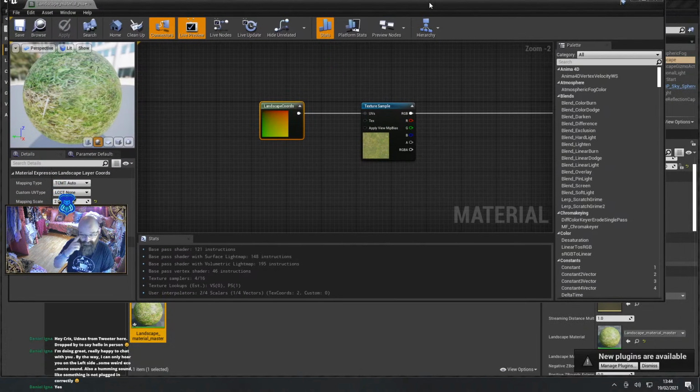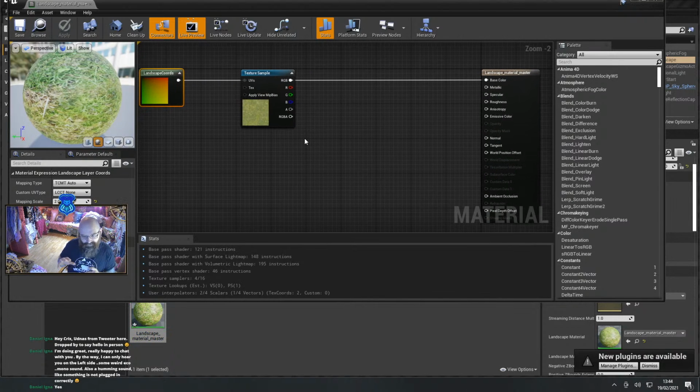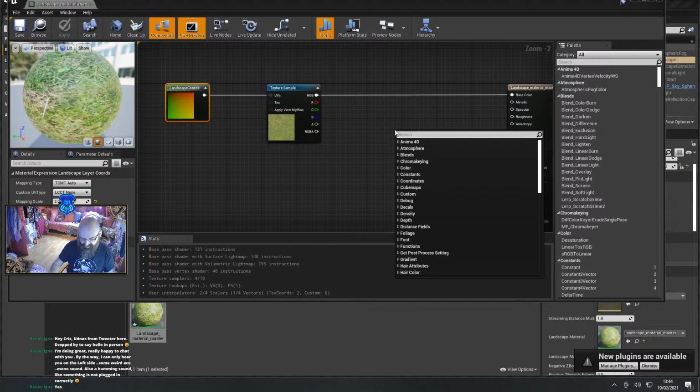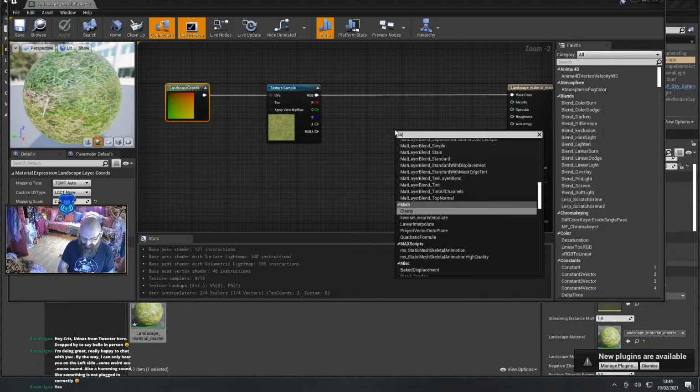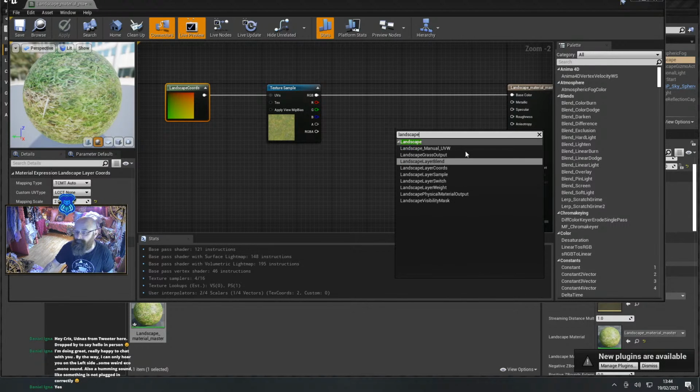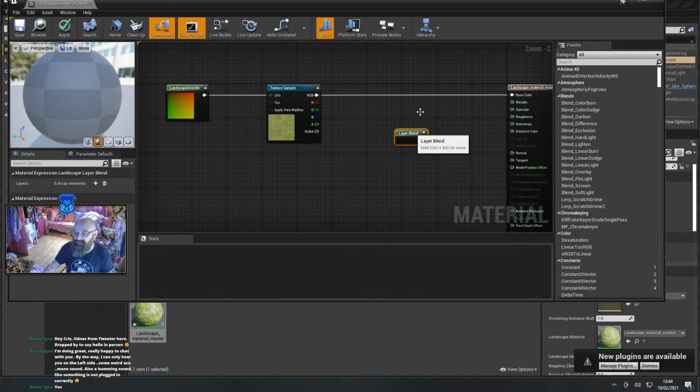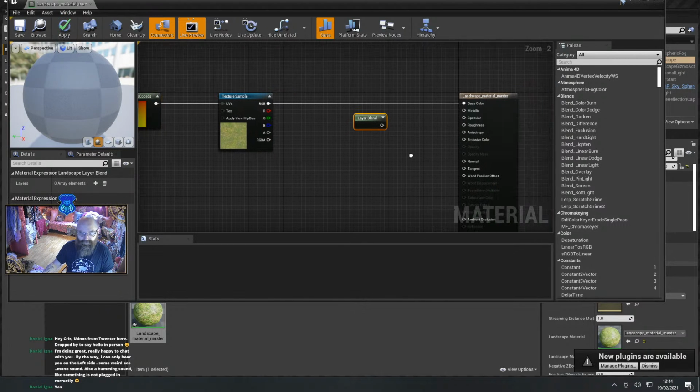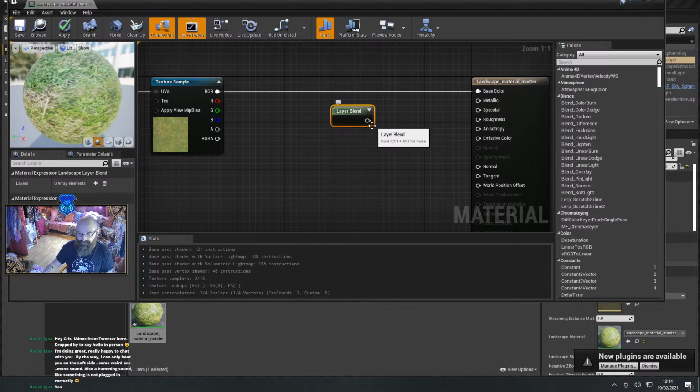Now, what I want to do is, one texture going into our landscape isn't enough, by a long shot. We need something else, and for that we're going to use a blend. So I'm going to type in landscape layer blend. There we are. Now when I do that, you'll notice that we've only got one output and no inputs.